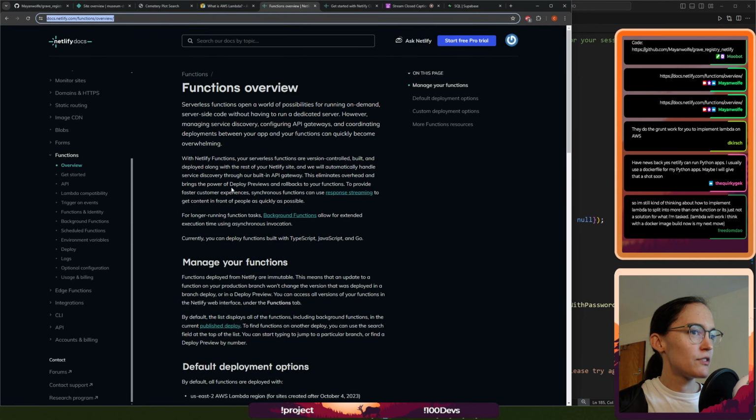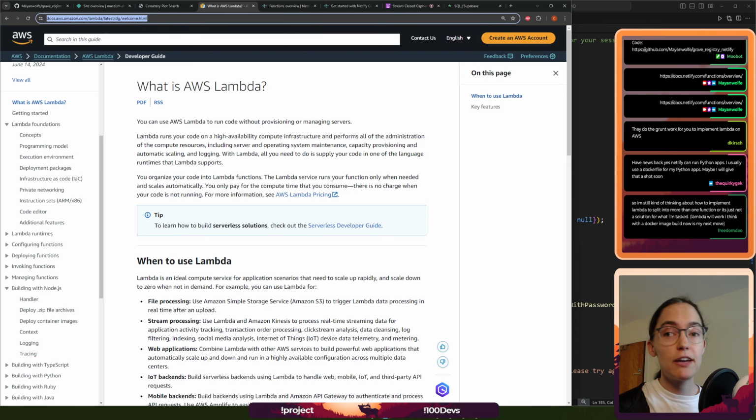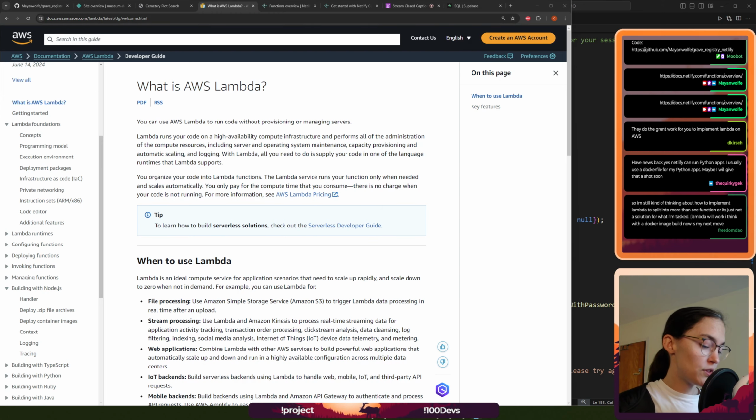And if you want technical documentation on how to build Lambda functions, I would recommend going to AWS. And I'll put the link for that as well.